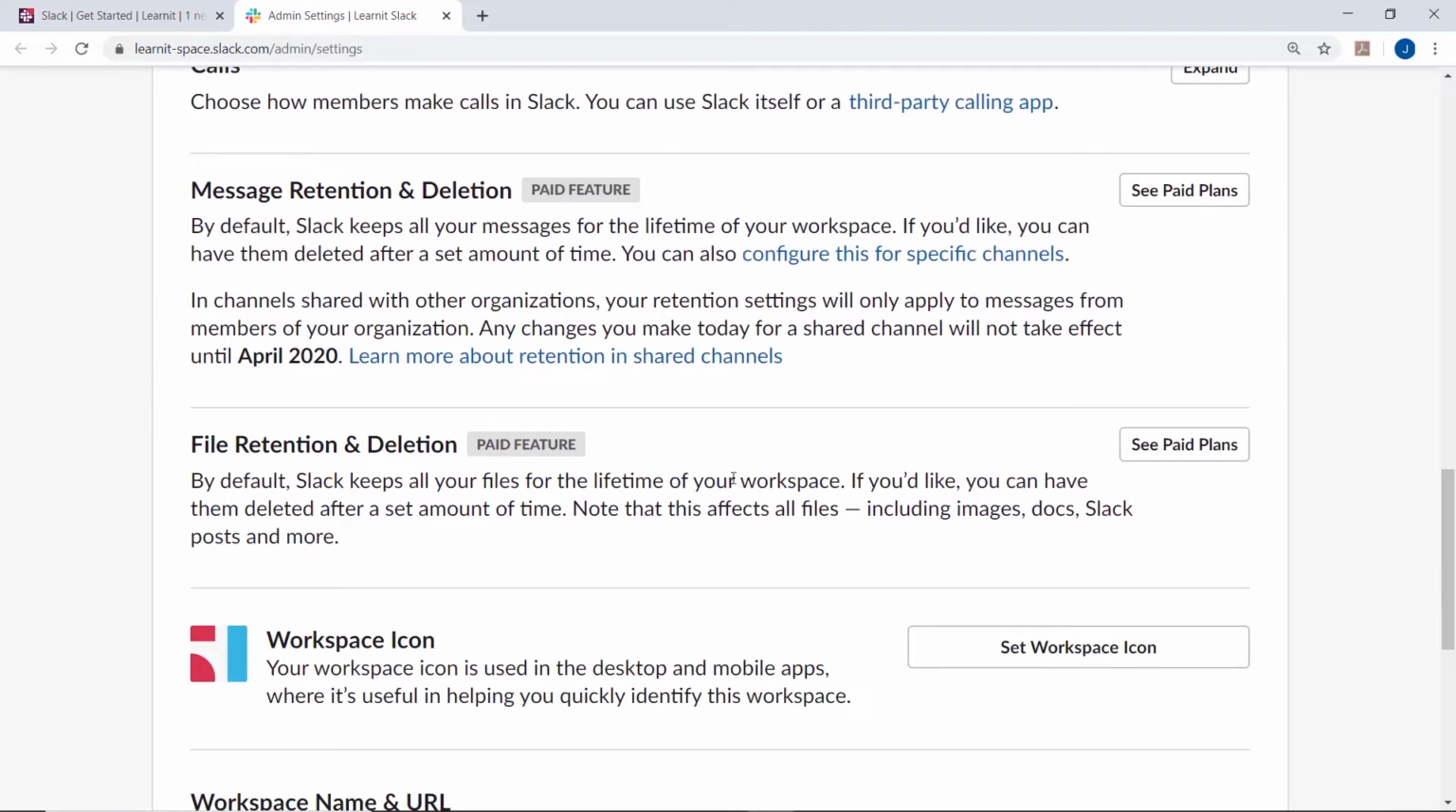And we were all the way at the bottom here. Also, file retention and deletion as well. Yeah, it's a paid feature.